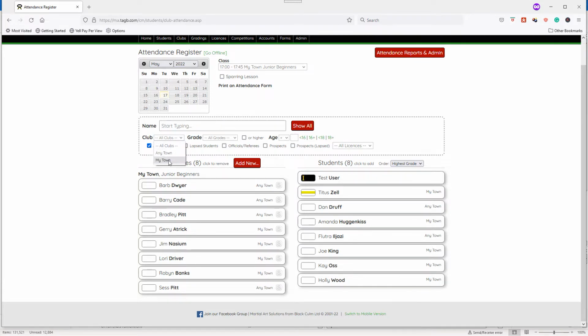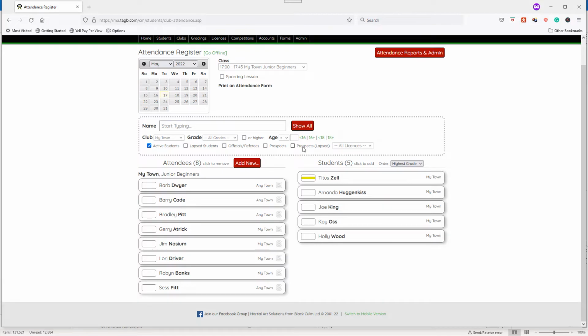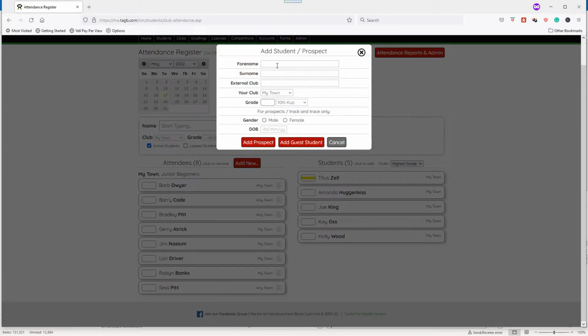Now the next bit might be that you get someone coming through the door for their first trial lesson. So what I would do is add new, and you're just going to add in their information. Okay, so if they're coming in, this is going to be a prospect. This is someone who's coming into your club and they're going to have a trial lesson.